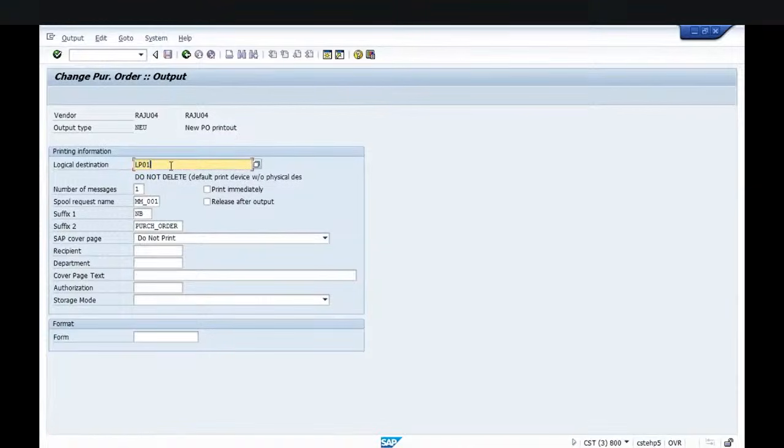Here we use the destination. Generally it's a printer name, okay? In which printer you are going to give the printout, we give that printer name. We use print immediately, we use to click. And this is the printer name. Logical destination means which printer. For example, if you have a printer set up in your company, each floor will have one printer, right? Each floor, each cubicle, however you have it, the respective printer will have one destination. Basis people will set up that printer assignment to the SAP system. Okay, they will give you a logical destination, which we will assign here.